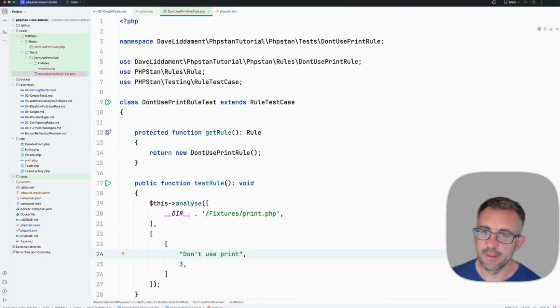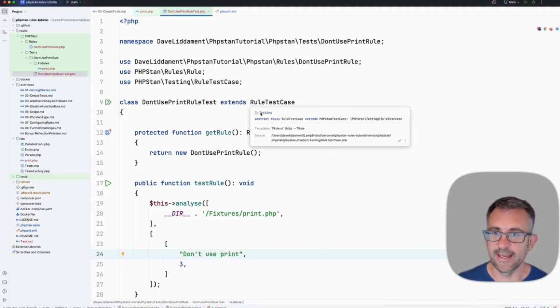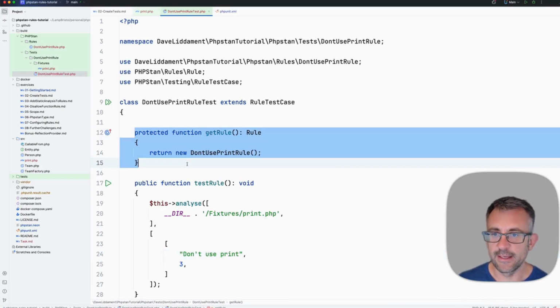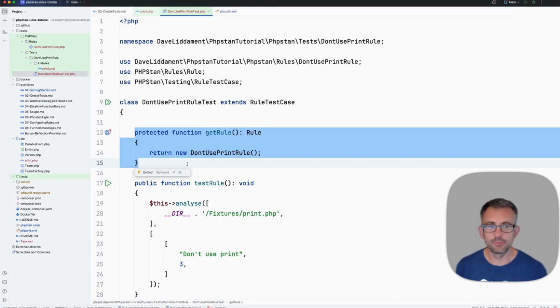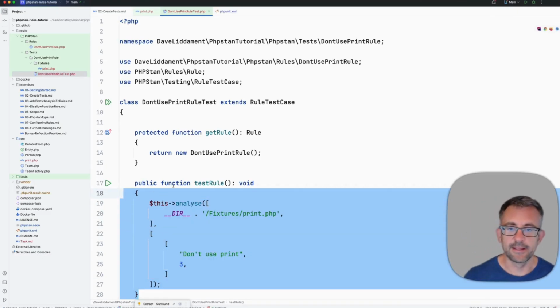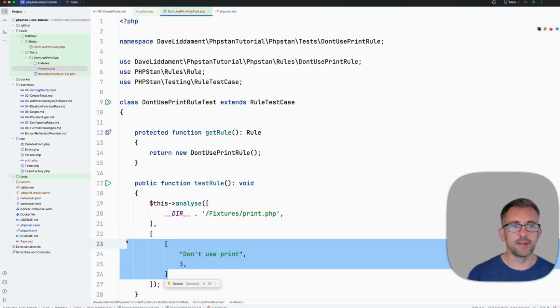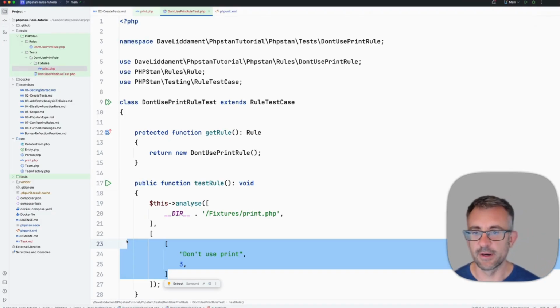So what we've done is create a test suite using the PHPStan RuleTestCase. In here, we have to provide an implementation for getRule, where we say which rule we want to test. And then we can have any number of test cases. The test cases normally reference some kind of fixture file. For example, here we've done fixtures/print.php. And then we just say what the issues are that we expect the test to find when we run it.